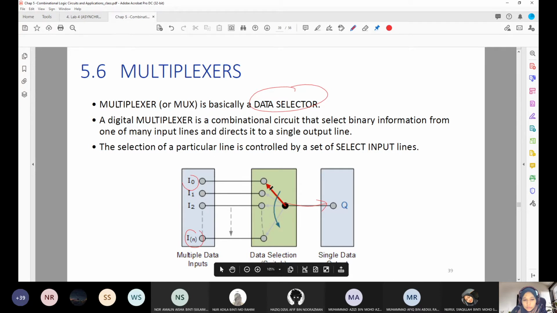So for example, to display the output I0, you need to choose the I0. In order to display the input from I2, this dialer needs to go here, so the output Q will be I2, right? And you need to remember that for the output of a multiplexer, only one output can be displayed at one time because we can choose only one input.